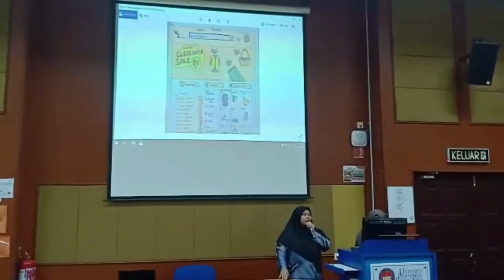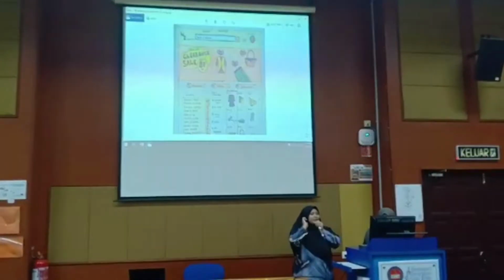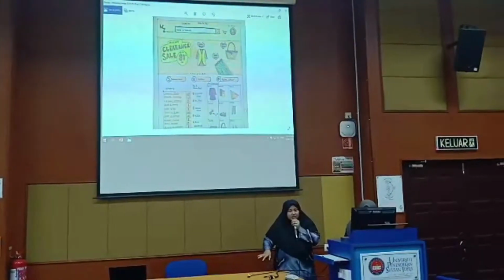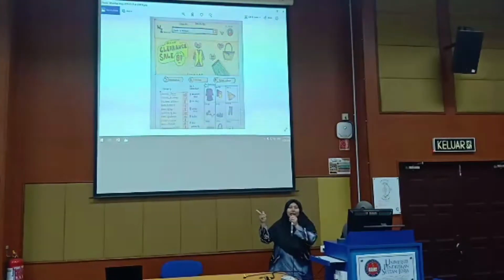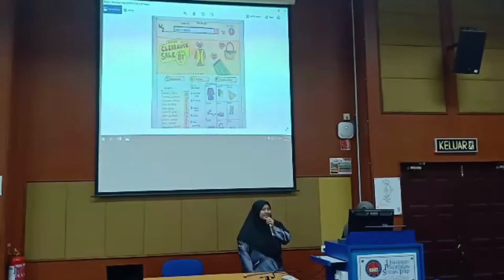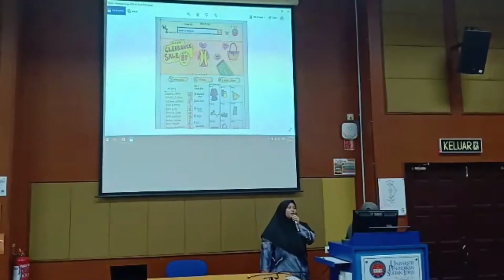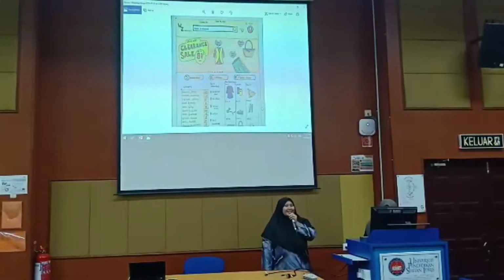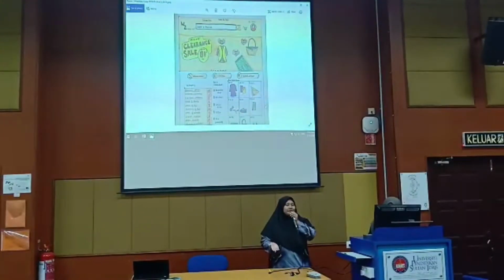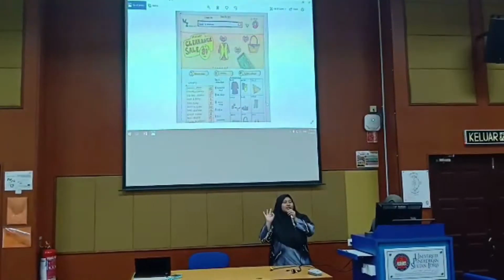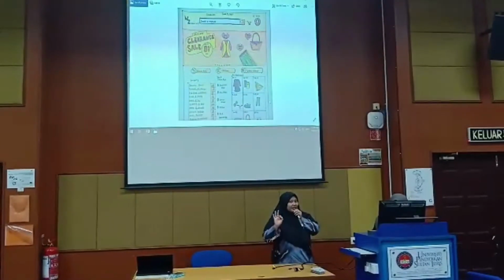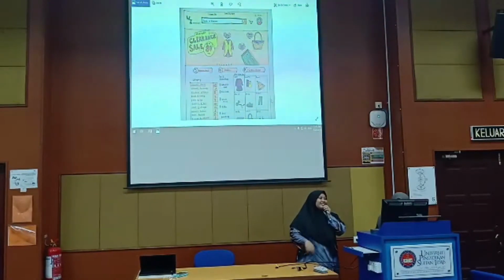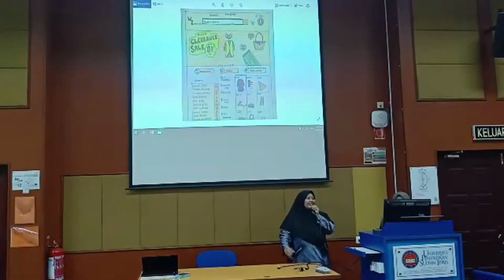Okay, that's all from us about the characteristics, disadvantages and advantages of Shopee, Lazada, and 11th Street. Next, we will show our work, which is designing a new interface from the three online shopping sites that we chose. Okay, so this is what we designed.